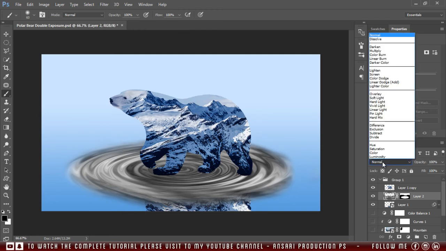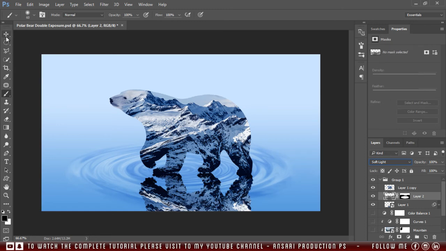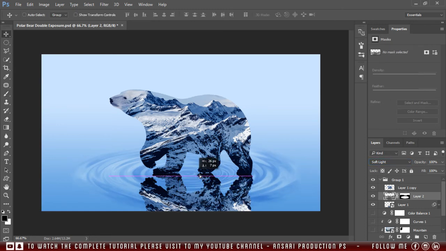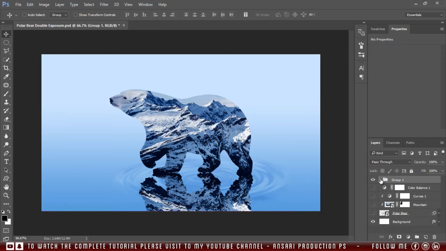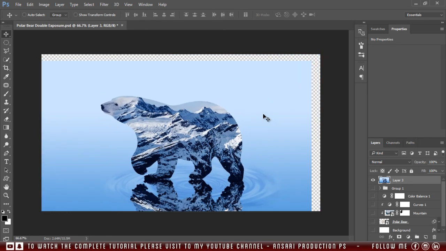Then change its blend mode from Normal to Soft Light. Now adjust its position as you like. You can also change its opacity. Okay, I'm happy with this. Now I will again combine all these into one layer, and to do this I will use Ctrl+Shift+Alt+E. Just like this. Now we have all objects in one layer as one single object.